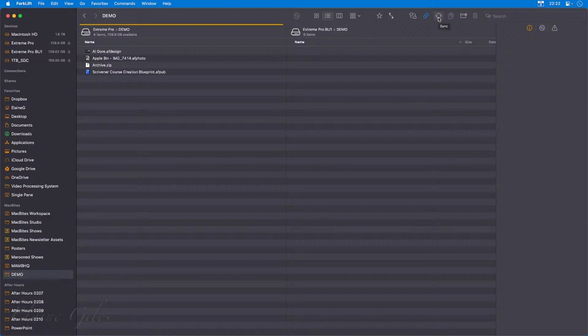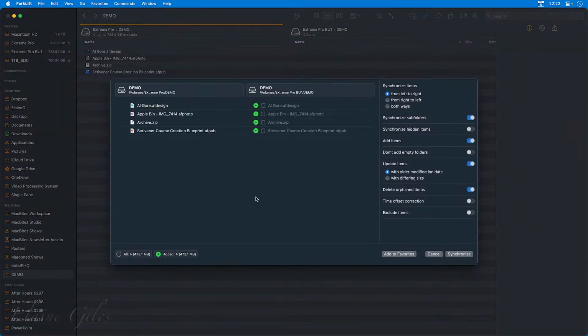If I go into the next button, which was available, there is a sync option. And what this is going to do is quickly, and it is quick, look at this. It's looking at my demo folder on my Extreme Pro, and at the demo folder on the backup of the Extreme Pro, and it's saying there are 4 files missing.